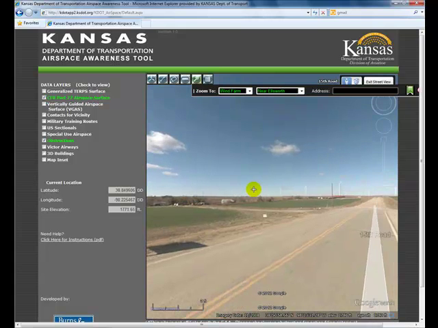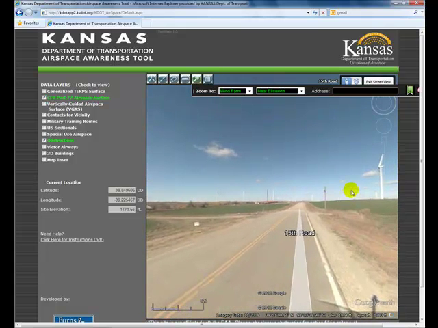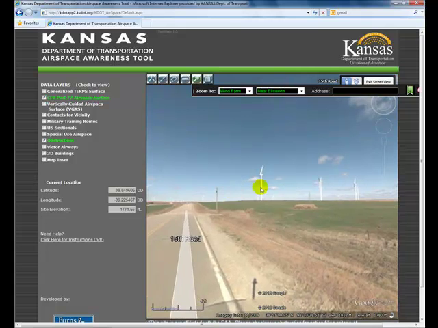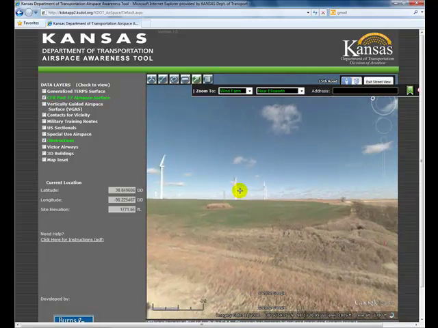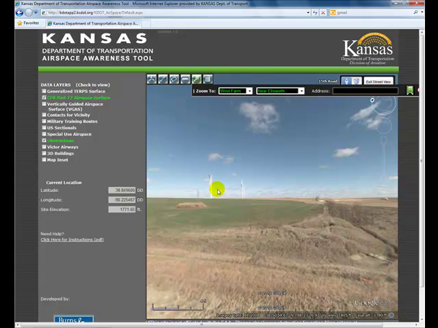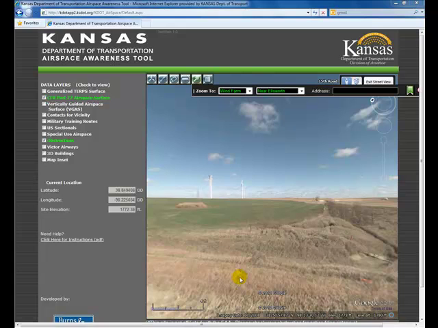Then click and drag as if you're panning over to see images of the wind farm. Once you are done in this view, you can go to the upper right-hand corner of the screen and click on the button that says Exit Street View.